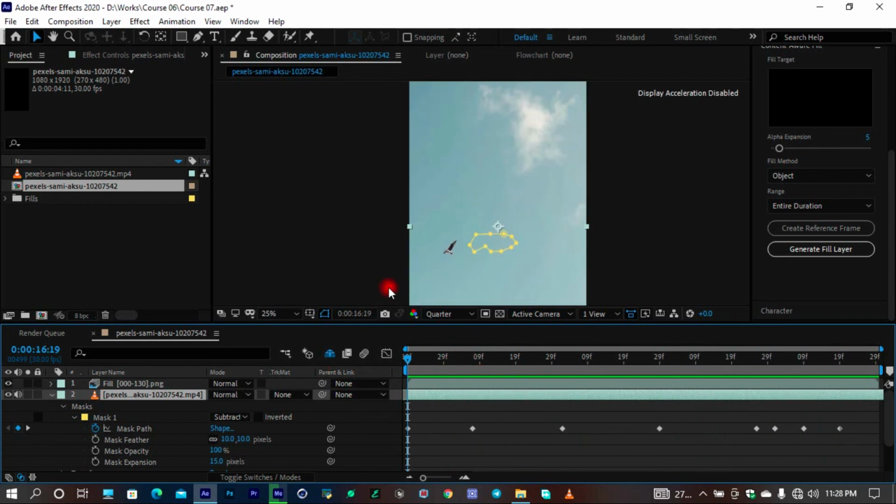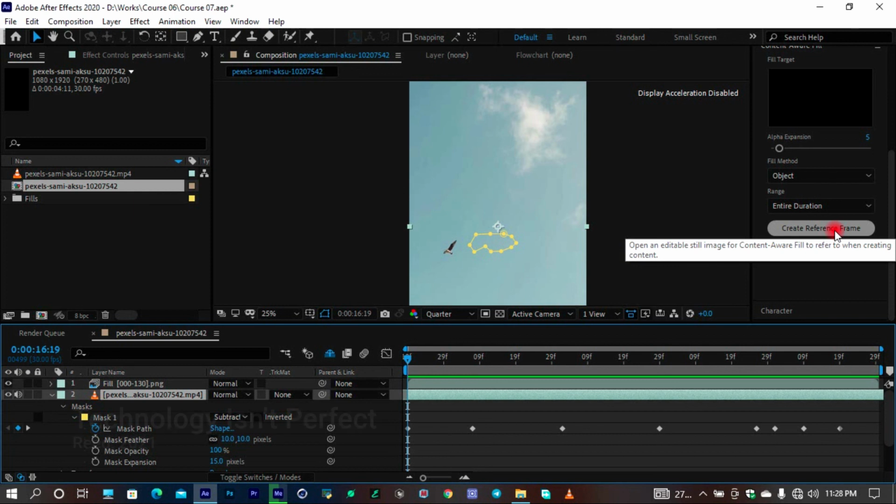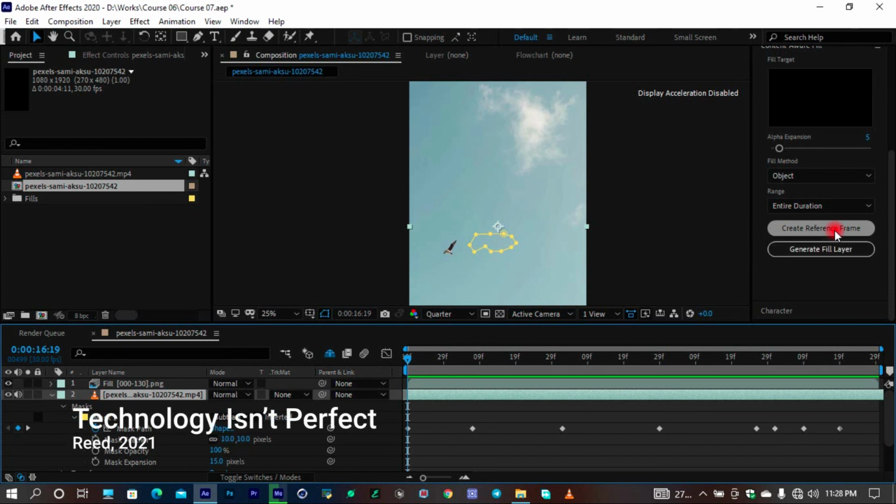So you can basically apply this knowledge to any video in which you feel you can use the content aware fill. If you think the content aware fill is not really going to do that good a job, you can help it by creating a reference frame and just generating the fill layer that way. And you can keep correcting the mistakes After Effects made, because technology isn't perfect. I said it in 2021.